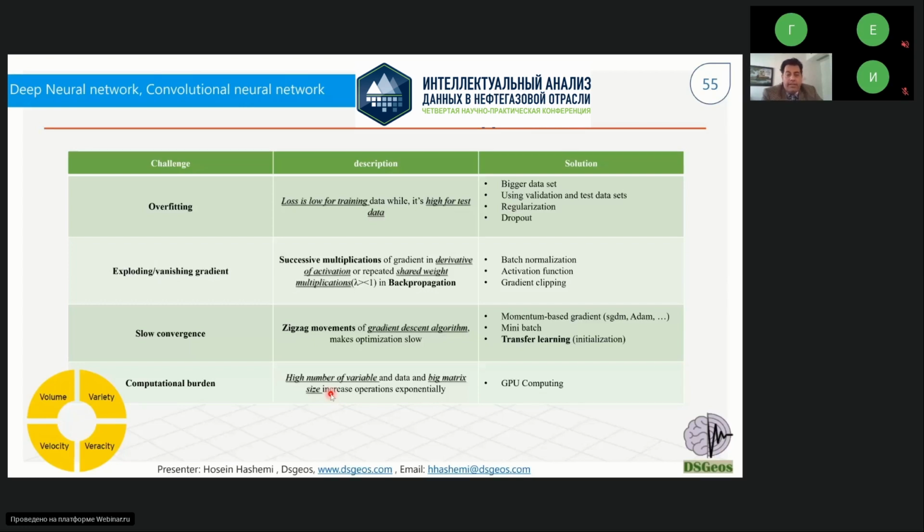Exploding and vanishing gradient: the description is a successive multiplication of gradients in the derivative of the activation that is repeated with backpropagation. We can go for batch normalization, we can go for activation function determination, and also clipping the gradient. Slow convergence: sometimes it needs high computer power to run a CNN.